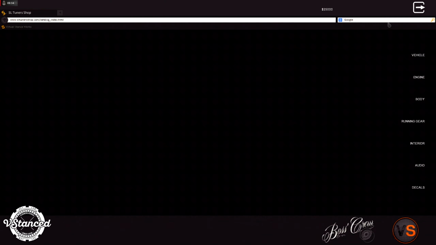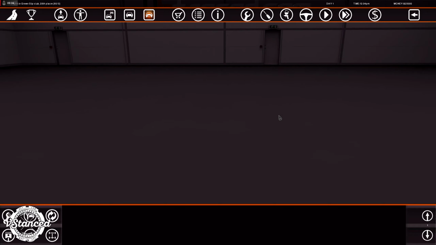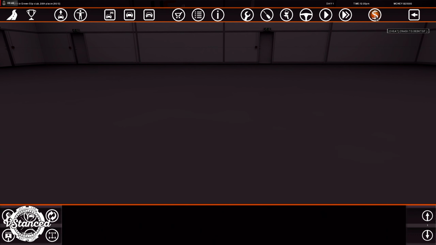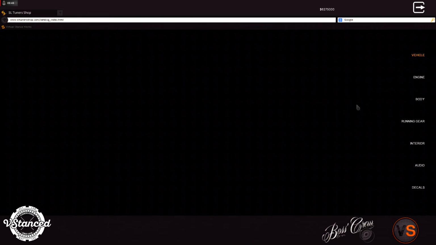But if you go to catalog and then exit out of it, you'll see a little dollar sign appear here. That will say they will crash the desktop, but it will not. So if you just press it a few times, you can add a bit of cash and then go to catalog. And inside the catalog here is the place where you can buy vehicles straight from the catalog.